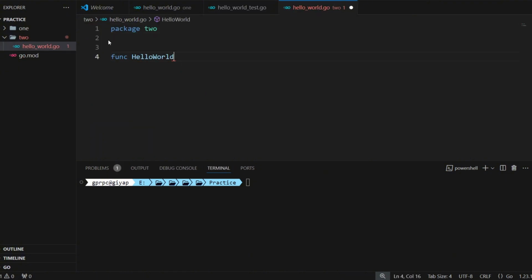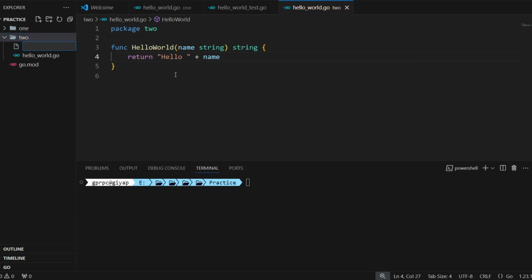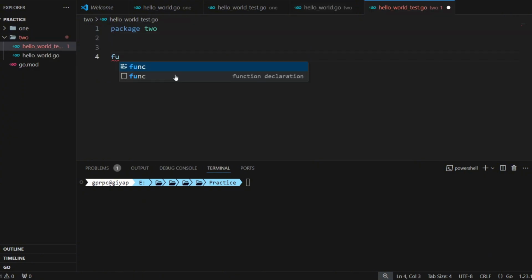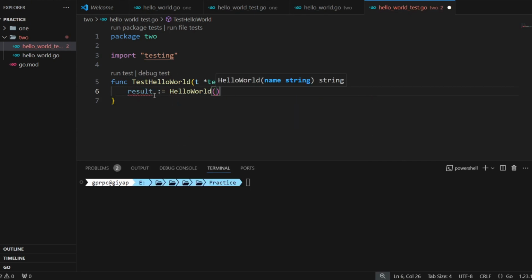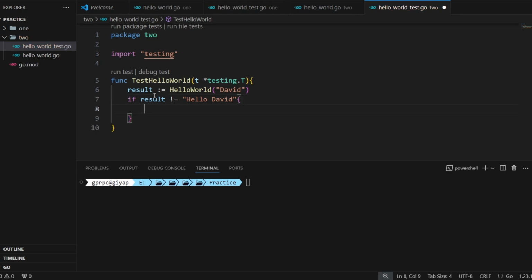First, we create a basic hello world function. Then, we will replace a part of the test with the FailNow function. If the output does not match the expected result, the t.FailNow method is used to stop execution and indicate that the test has failed.